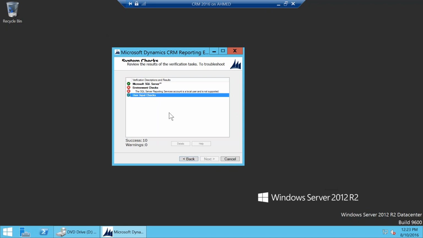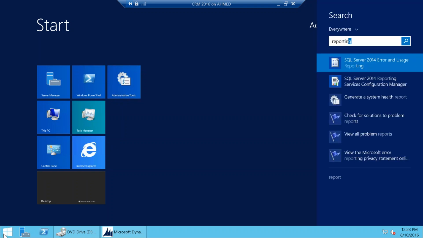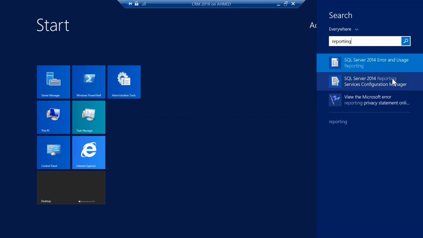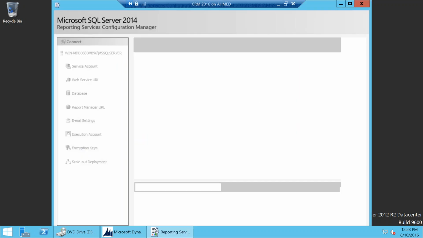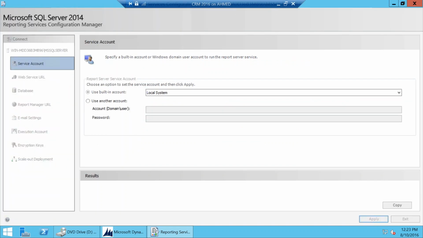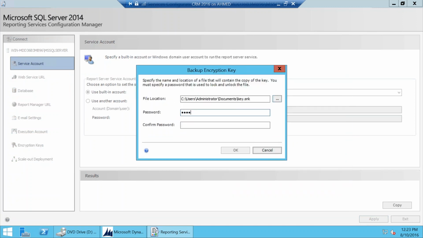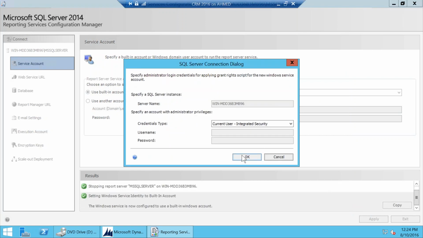This error. To fix this error, you'll always get this error. Not always, it depends on which account you use to install SQL. So you go to reporting here, choose the Reporting Services Configuration Manager, connect, then go to service account, change the account to local system or whatever local account you want to use, and then accept. Just save the key or create a new key, add the password, and okay.